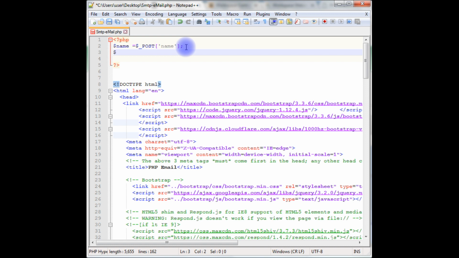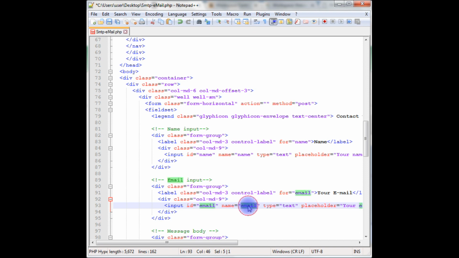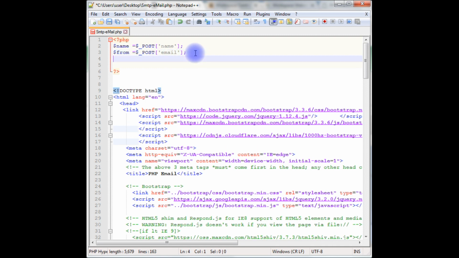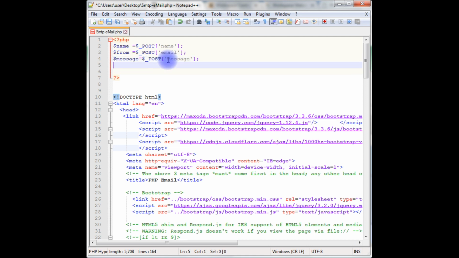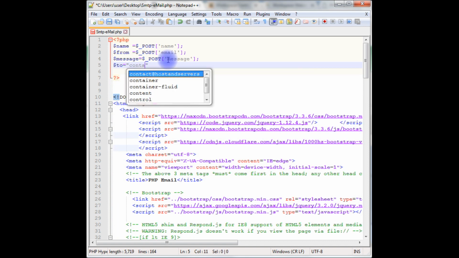And the next variable I'm declaring is $email equals $_POST, which contains the email. The third one is $message equals $_POST, and the variable is the name message. The fourth variable is $to equals, this is my email ID, contact@greatdiscounts.co.in.